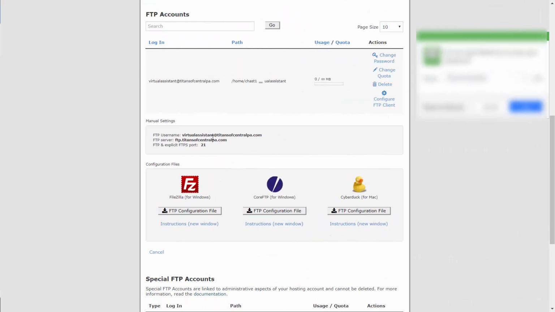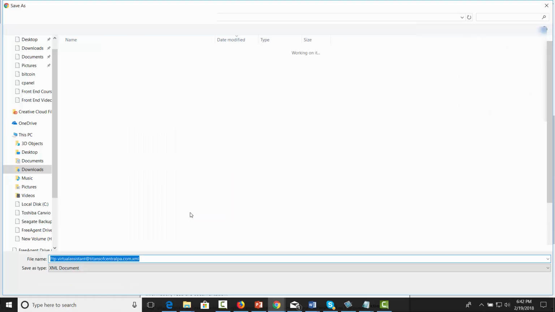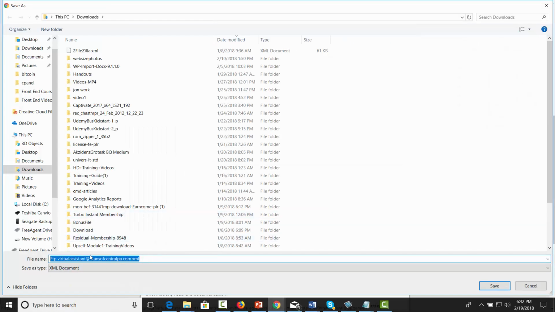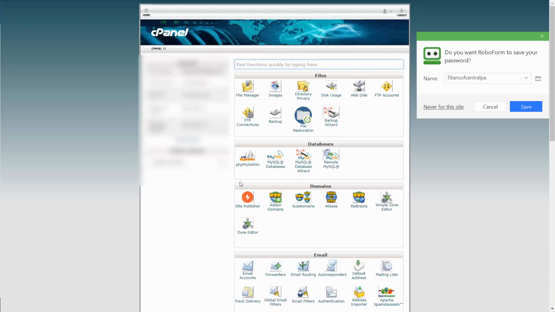Now, to make it easy for the person to log in, you can give them a configuration file for either FileZilla, Core FTP, or CyberDuck. If you were to click this button, you'll see that you have an XML file, and this XML file is what they're going to use when they open up their FileZilla or whichever program they're going to be using. Now the FTP Connections button is the final icon we'll be looking at in the File section.